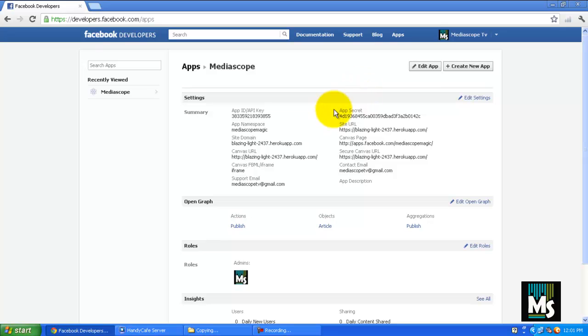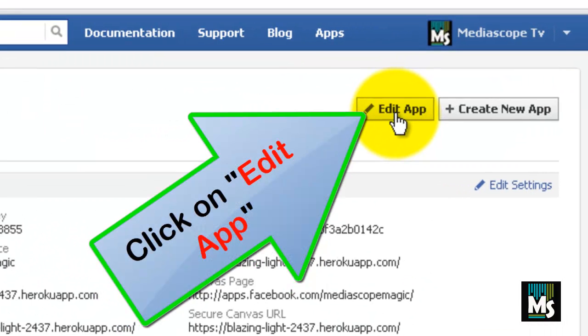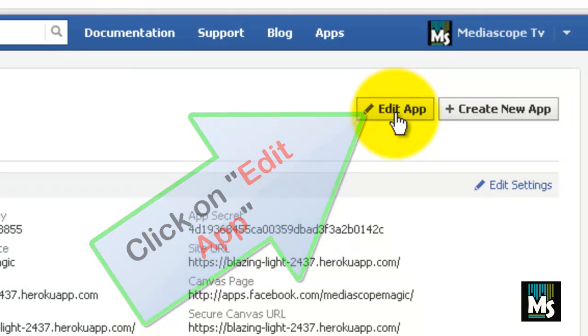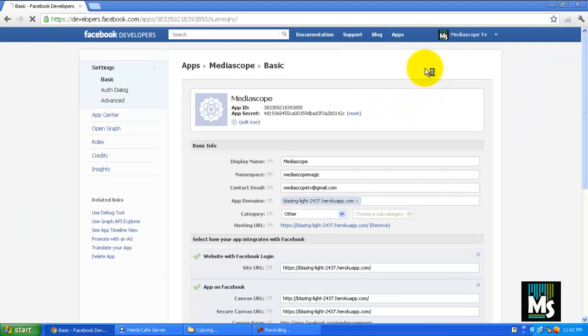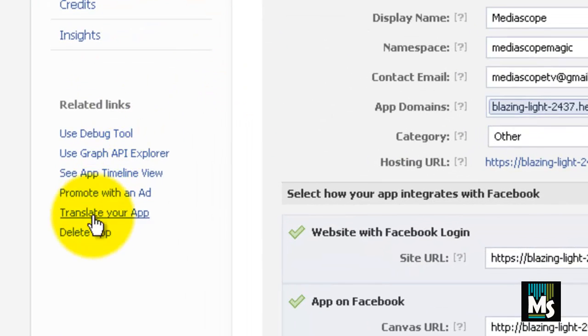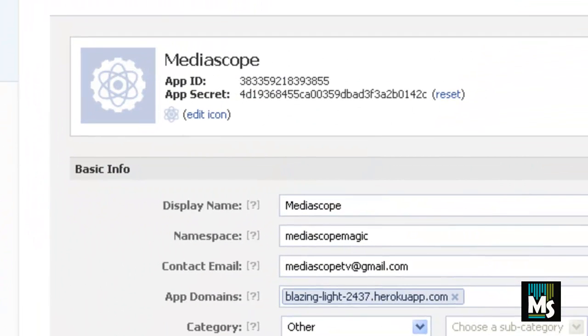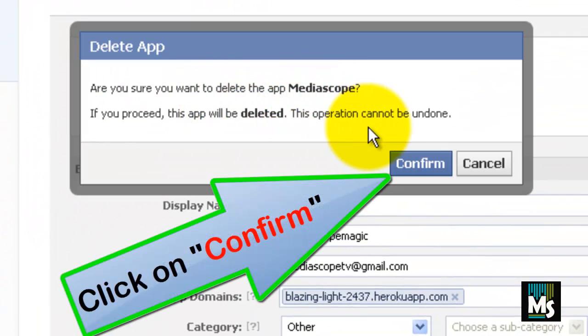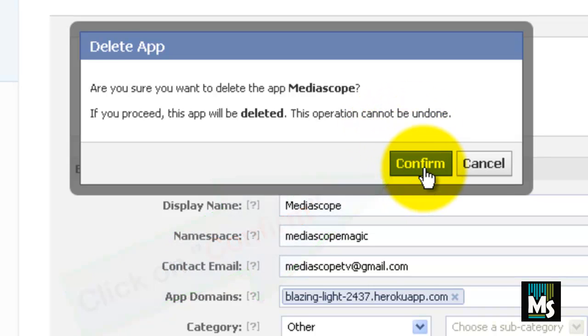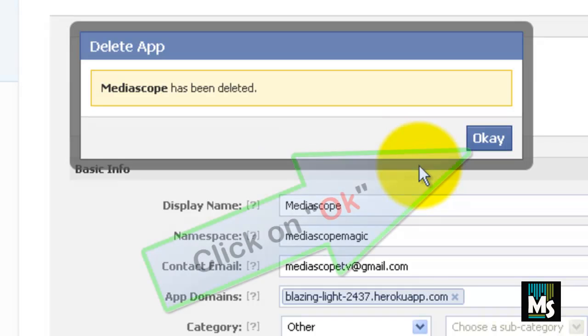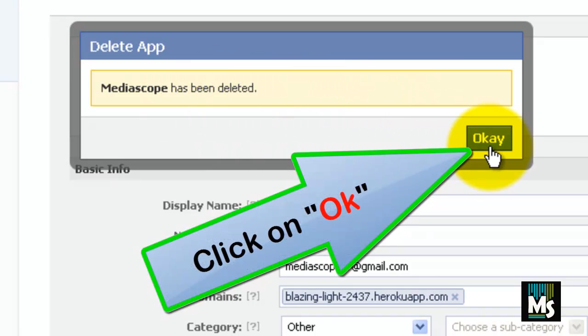Now you will get a new page where you can see apps installed in your Facebook profile. Click on Edit Apps. You can see Delete Apps link here, click on it. A new window will be displayed with a confirmation message, click on Confirm button. Another window will be displayed with a message the apps has been deleted, click on OK.